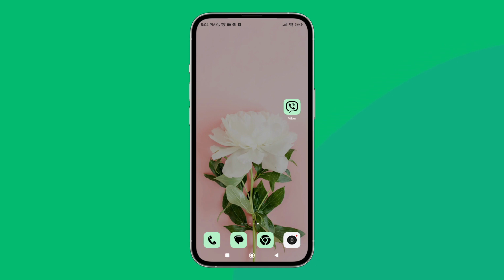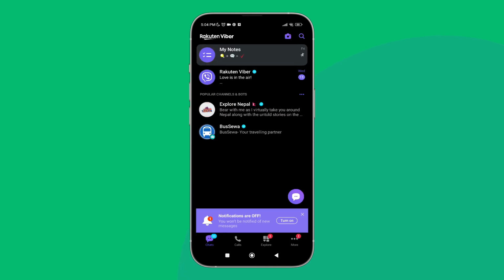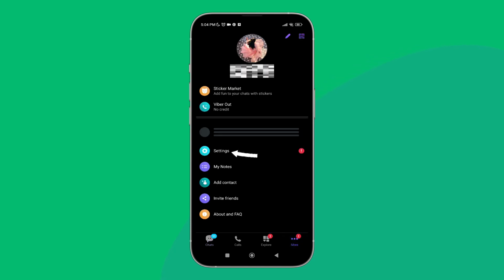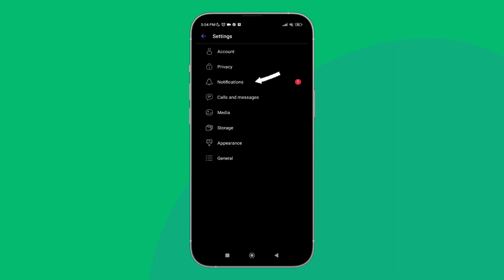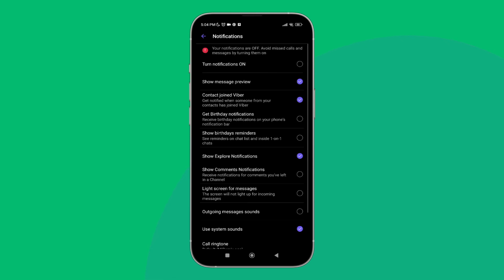Today, in this video, I'm going to guide you through how you can untick use system sounds on Viber. So, let's get started. Firstly, open Viber app in your device. Then tap on three dots icon. Next, tap on settings. After that, tap on notifications.